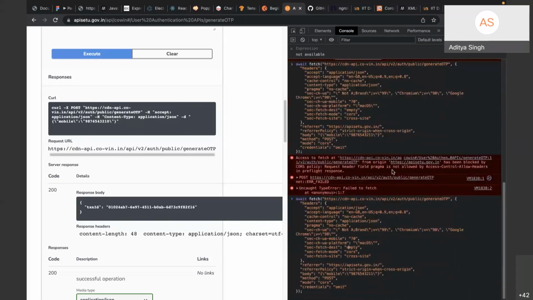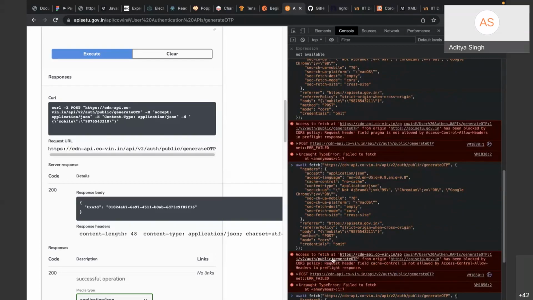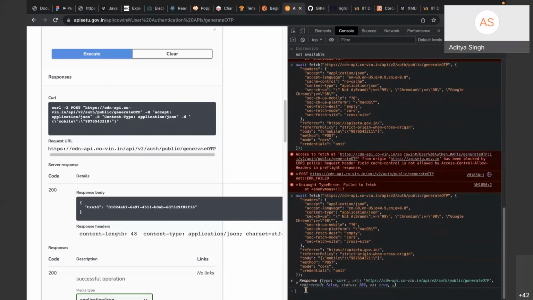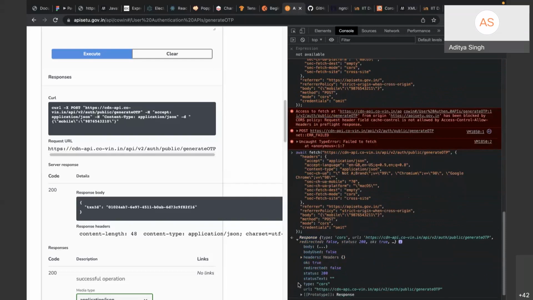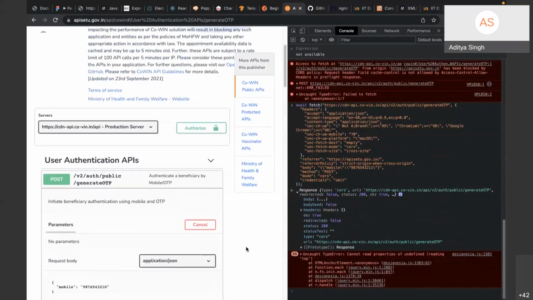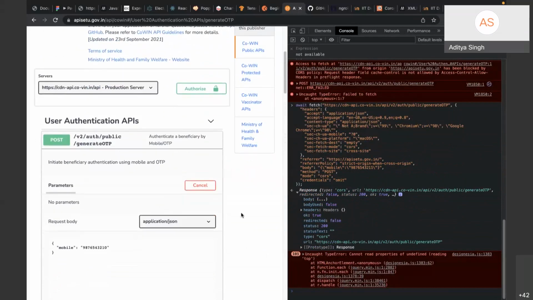Setting not allowed. Let me just remove all the extra things. If it has a pragma, the cache control is not allowed. Yeah, see, I've gotten this response. So what this API did, it actually sent an OTP to that mobile number when I sent this request. This is very cool.